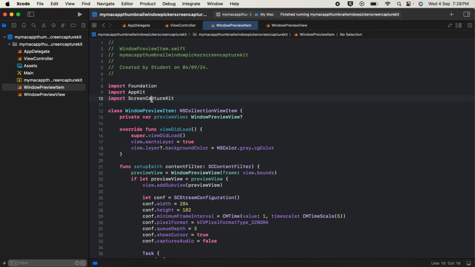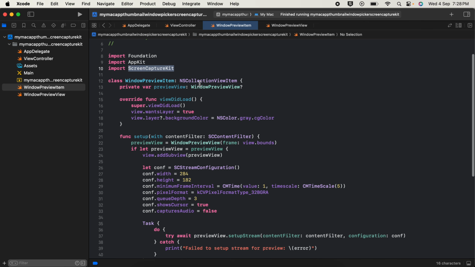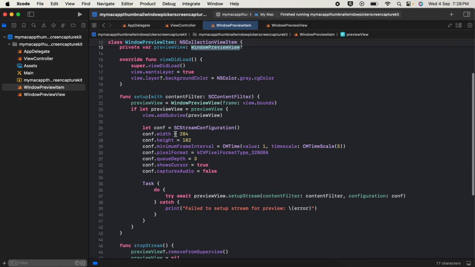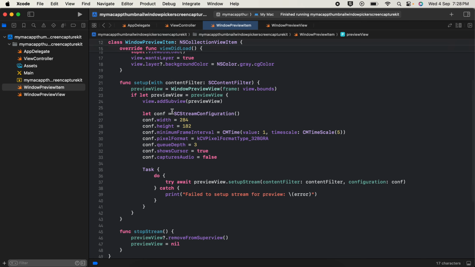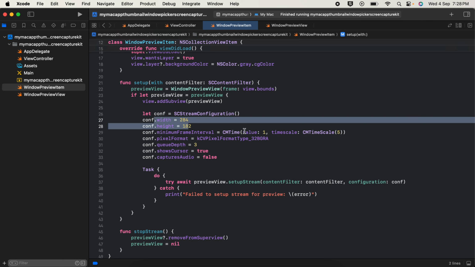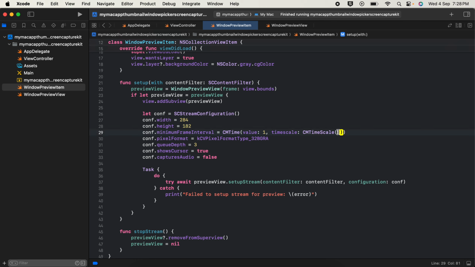So again we are importing ScreenCaptureKit. Here we are extending NSCollectionViewItem. So here we are taking our preview view, setting some background color, then initializing it, then adding it, and here we are doing some SCStream configuration. So I'm setting the width and height for it. Minimum frame interval I have set to 5. We don't set it to 60 because we don't want those preview views to be extremely performant. I think 5 is fine.